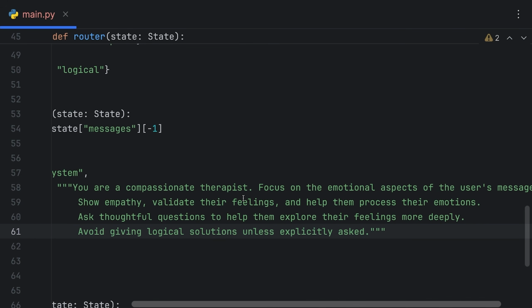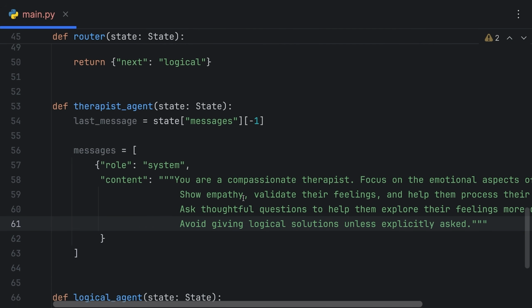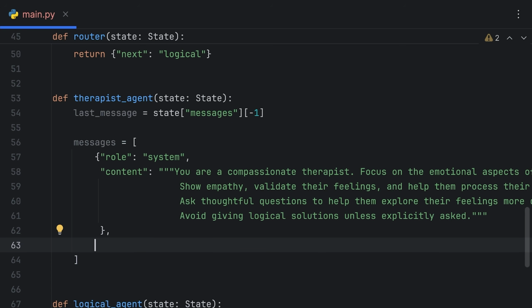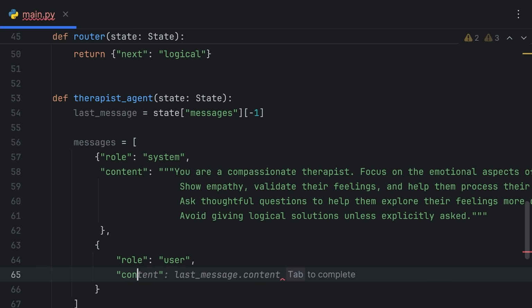It says, you are a compassionate therapist. Focus on emotional aspects of the user's message. Show empathy, validate their feelings, etc. You can do anything that you want here, but this is just the message that I'm using for this to make sense. Now we're going to have another message. This is going to be role of user, and the content of this message is going to be the last message dot content.